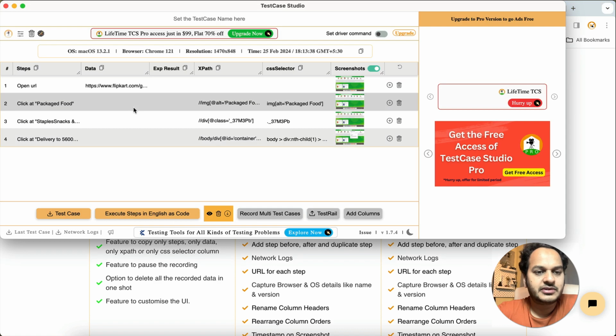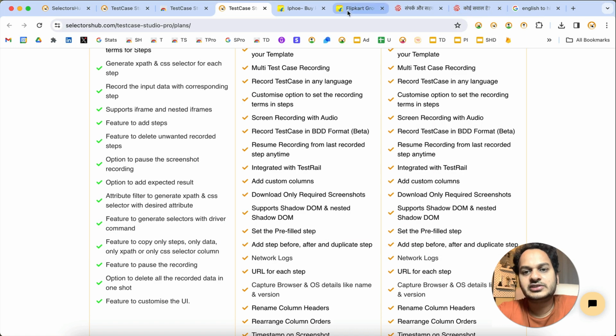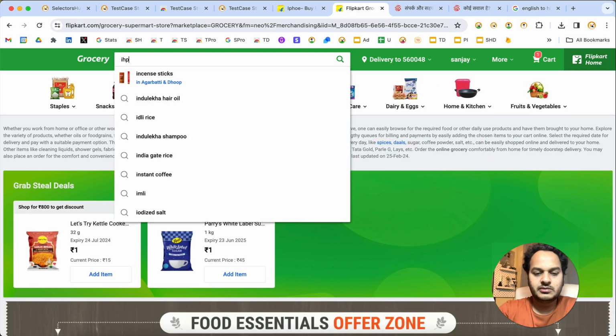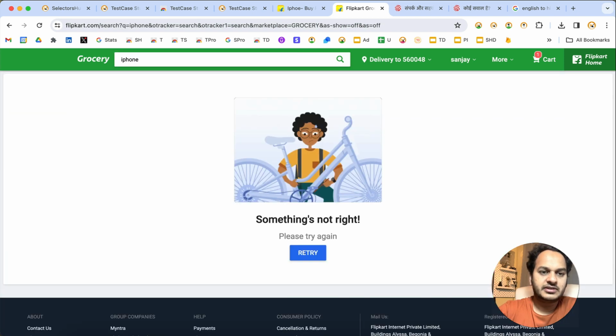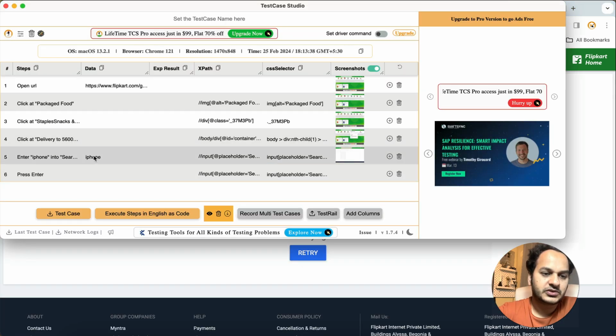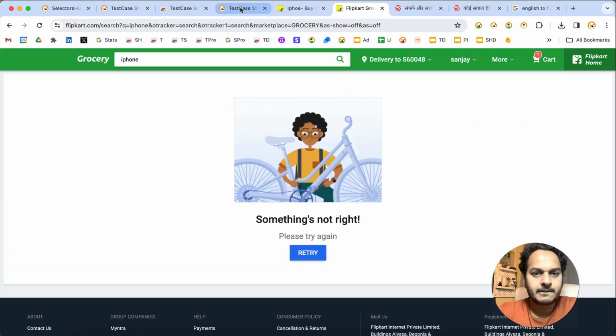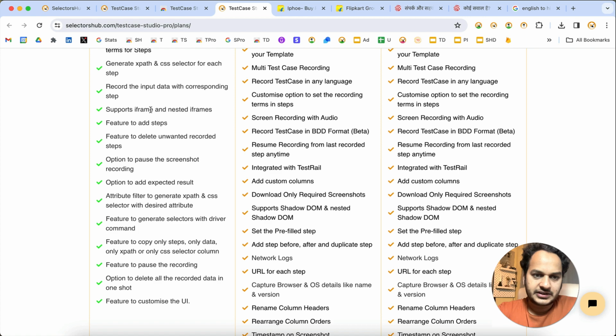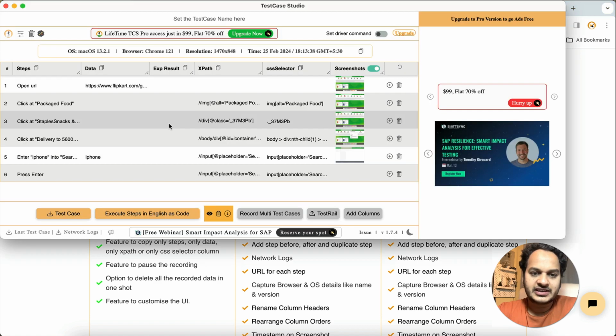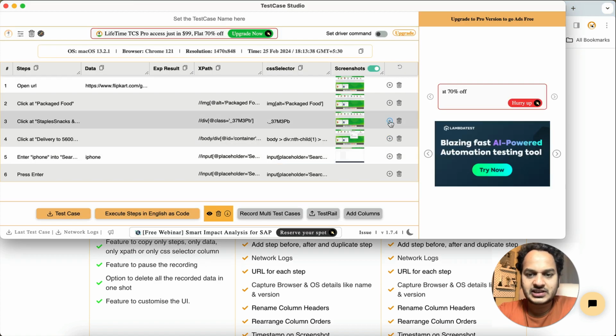So you can see that anything you search here, or whatever data you enter here, it will record that also. So you have the data as well. iframe, it supports the feature. You can also add steps. If you want to add any step in between, you can add.